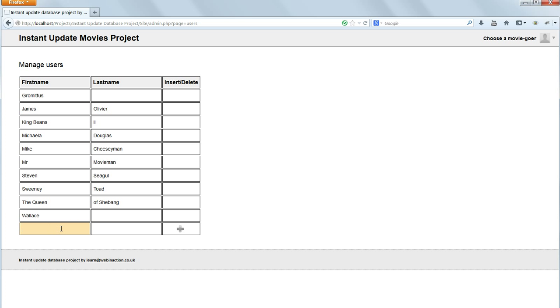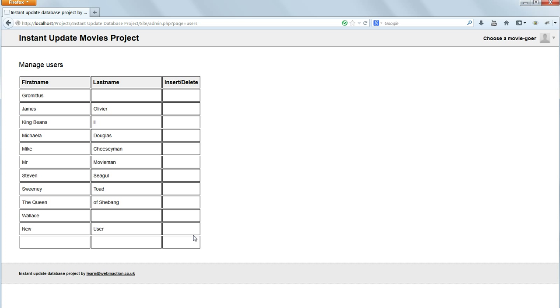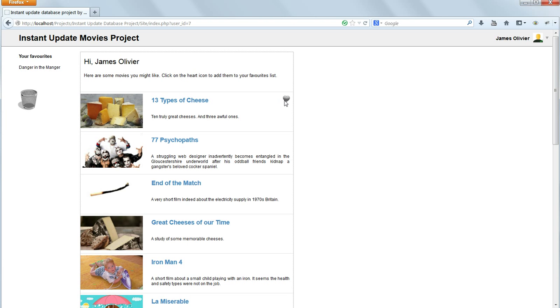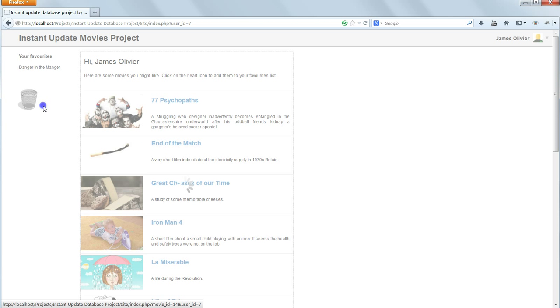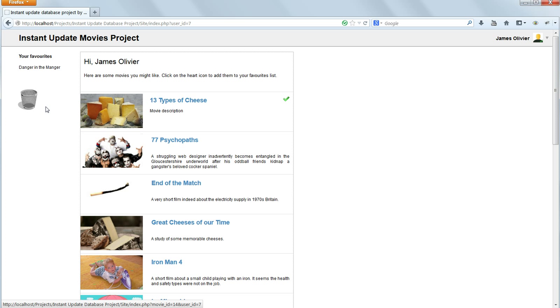The only thing that we can't do is, for instance, if we insert a new user, then we have a little loader icon that briefly appears there. And on the main page, when we add or remove something, you see we get a loader icon. And we can't do that because it's an animated GIF, and that can't go into the PNG file that we're going to be using for everything else.